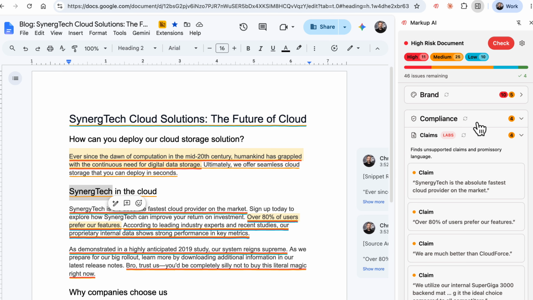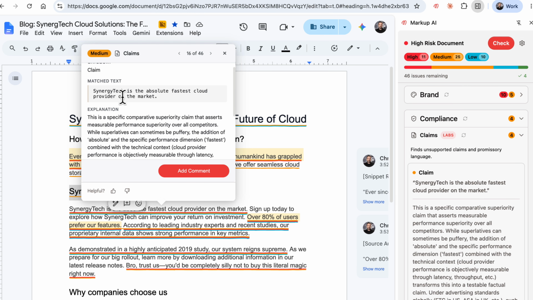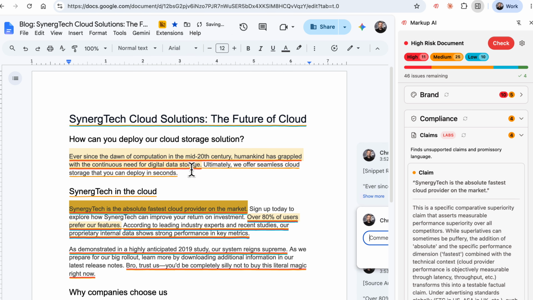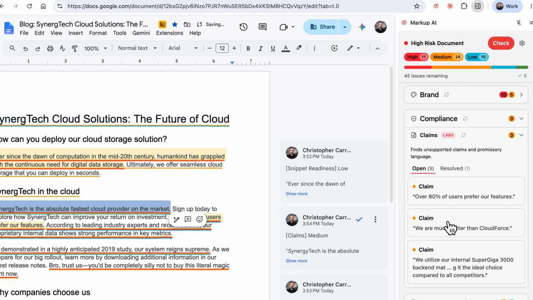Our compliance agent will find claims in your content that may be unsubstantiated to help you make sure you're not making claims that are going to get you in trouble. For example, if we're saying that our product is the absolute fastest cloud provider in the market, what are we comparing that to? Can we make that claim? What benchmarks are we adding this against? And in some industries, this will cause a regulatory concern.